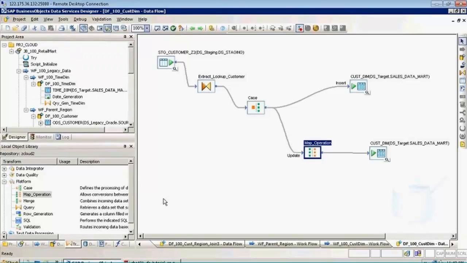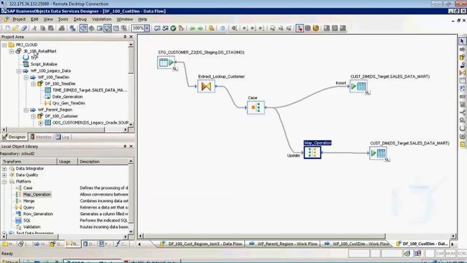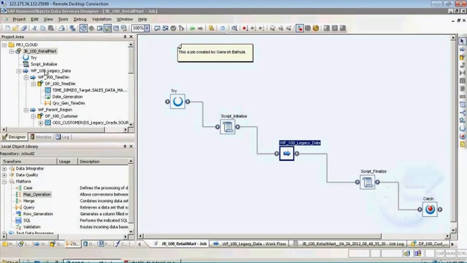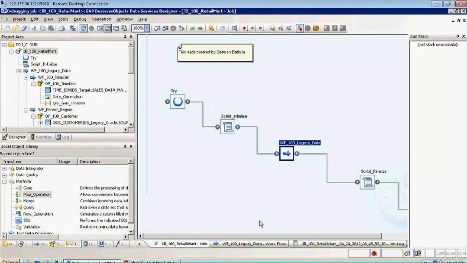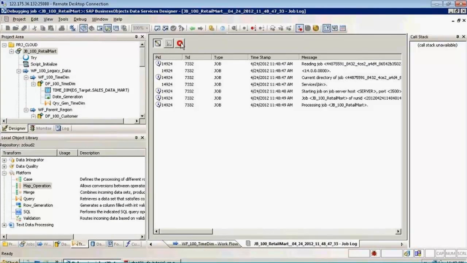Okay. Now the first time there are no records. I'm executing this flow and I'll show you the example data as well. Fantastic.